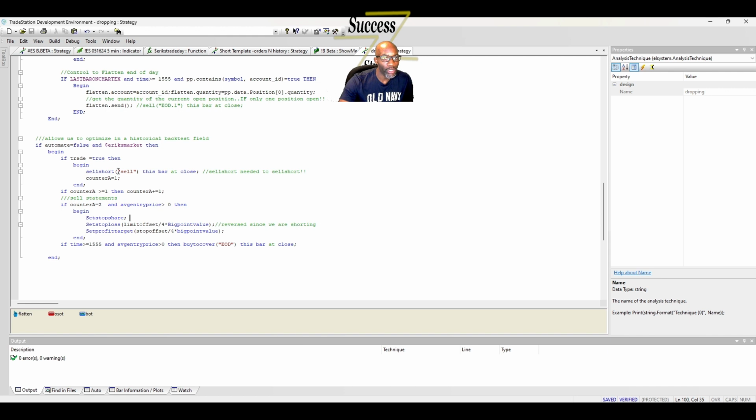Begin. We're going to sell short. Yep. Sell this bar closed. Counter A is equal to 1. Counter A is greater than or equal to 1, and counter A plus equal to 1. Counter A is equal to 2, and average price is greater than 0, then we're going to begin stop share, set stop loss, limit offset divided by 4. Yes, I'll come back and check that. If time is greater than or equal to 1555, then buy to cover. Selling short, buy to cover, yep.